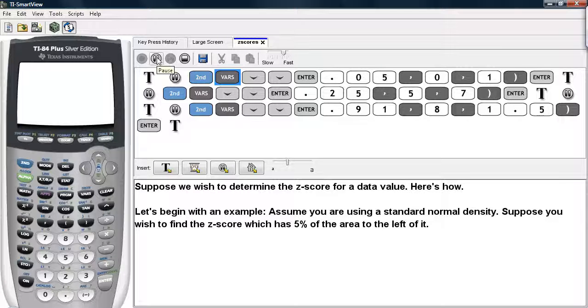Suppose we wish to determine the z-score for a data value. And here's how. Let's begin with an example. Assuming you are using a standard normal density, and suppose you wish to find the z-score which has 5% of the area to the left of it.